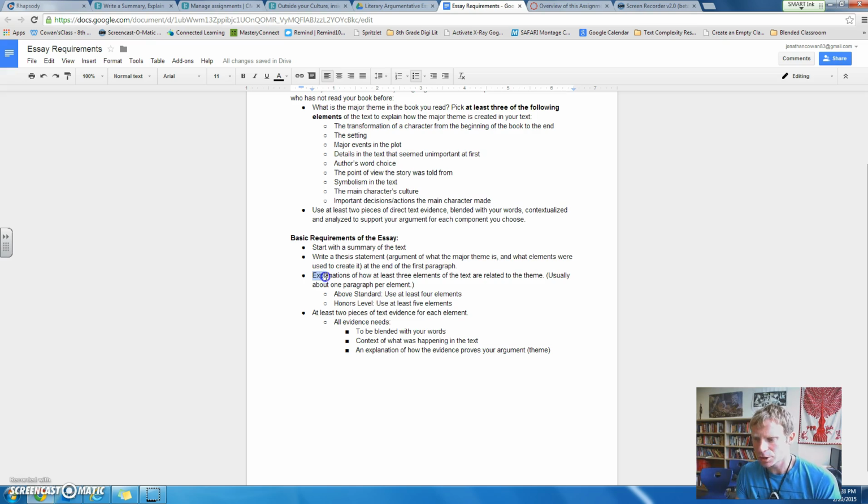You're going to need explanations about at least 3 of those elements of the text and how they are related to the theme. Usually it's about 1 paragraph per element. Above standard though, you pick 4 of these. So remember, standard level, just pick 3. But above standard, if you want to kind of go for it, use 4.